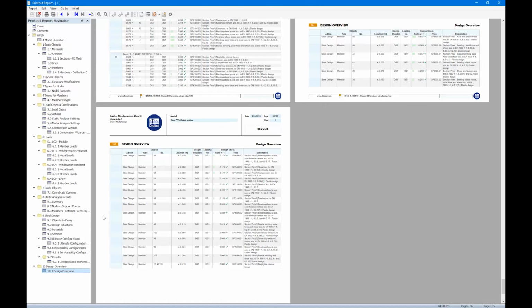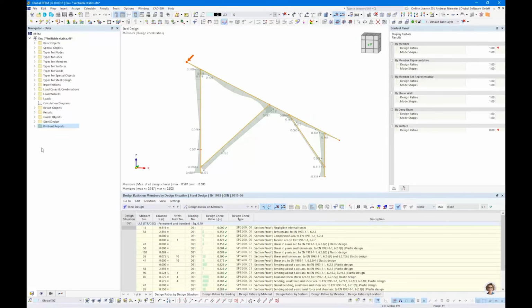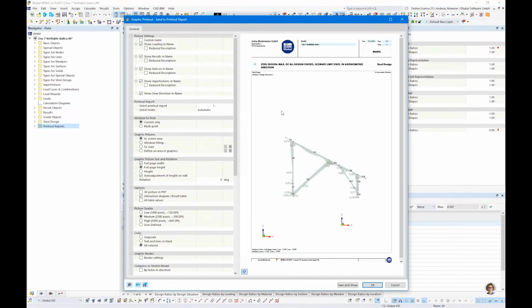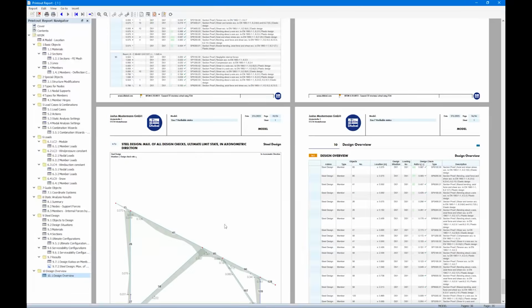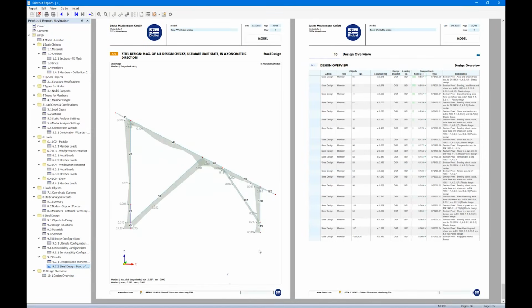And if you say, okay, I want to make it more readable for my user, it's possible. So if you say you need this sketch here, maybe with numbering, then go to the printer, print it to report, and maybe say here window filling and save and show. Then you get this picture here in the report.